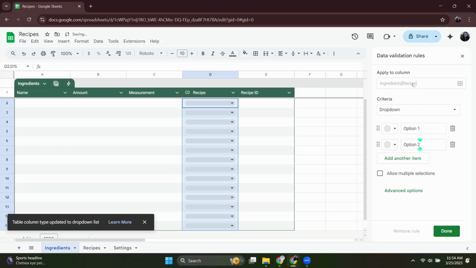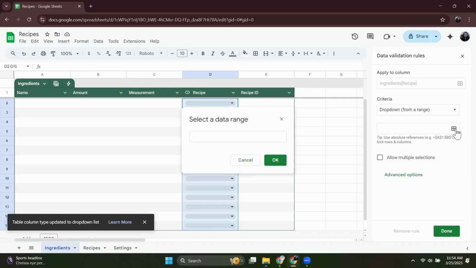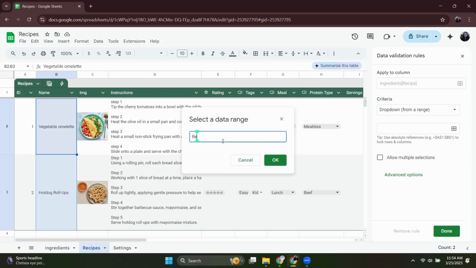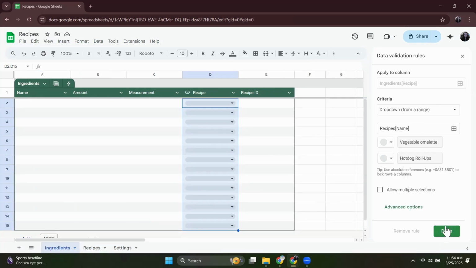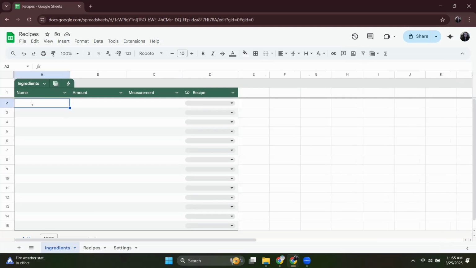Now let's link to our recipes table. Under Criteria, change Dropdown to Dropdown from a range. Instead of manually highlighting a range of cells, we can just type Recipes, square bracket, name. And now we have our recipe names as drop-down options in the ingredients table. All that's left to do is to add your actual ingredients.